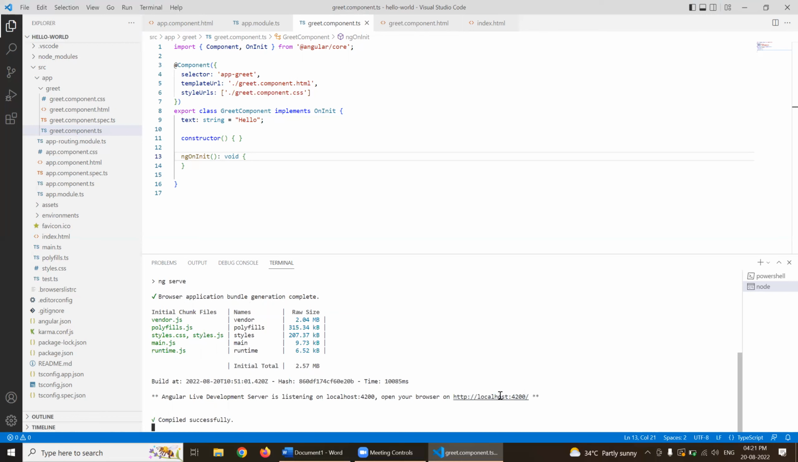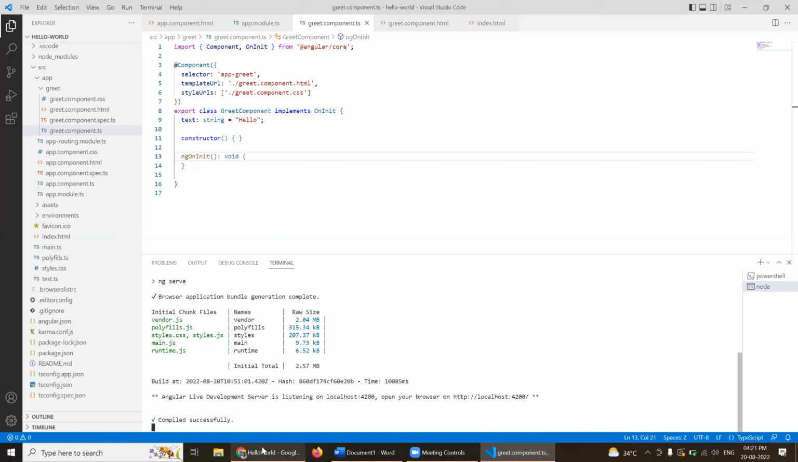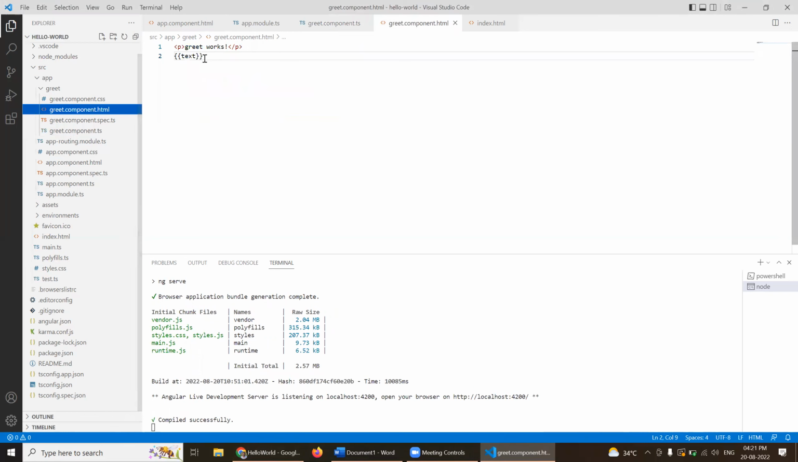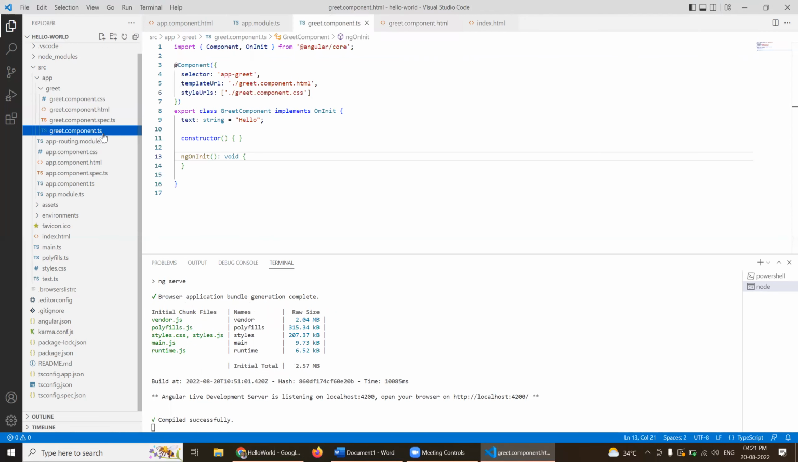So let us open it, 4200. You can see the text value, hello, whatever we wrote in the HTML. That is how it is working. See here, the text value. What is the value of the text? Here it is hello.